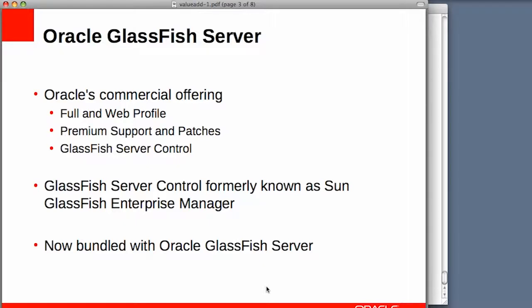In our commercial distribution known as Oracle GlassFish Server, we offer additional features above and beyond what is available in the Community Edition. Similar to the Open Source Edition, Oracle GlassFish Server is available as both a full and web profile version. Premium support and patching is available along with a suite of tools and features that improves manageability in production deployments.